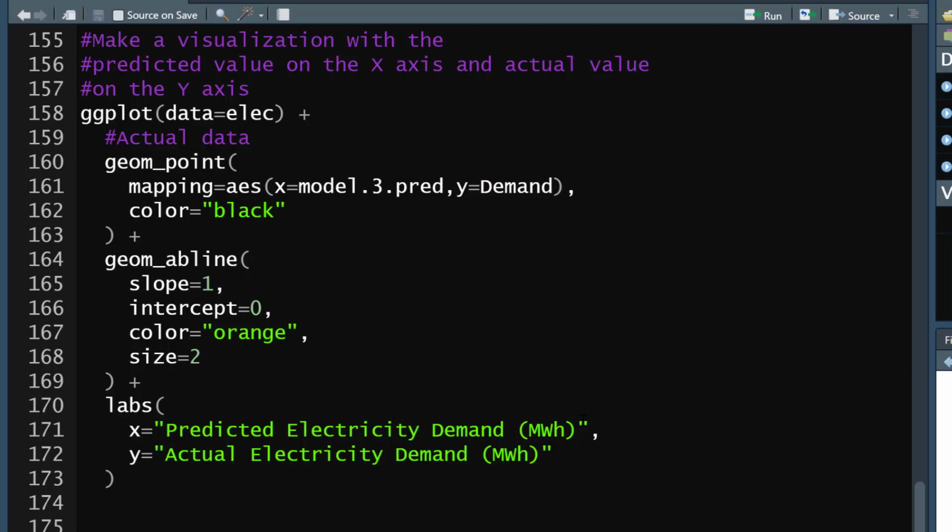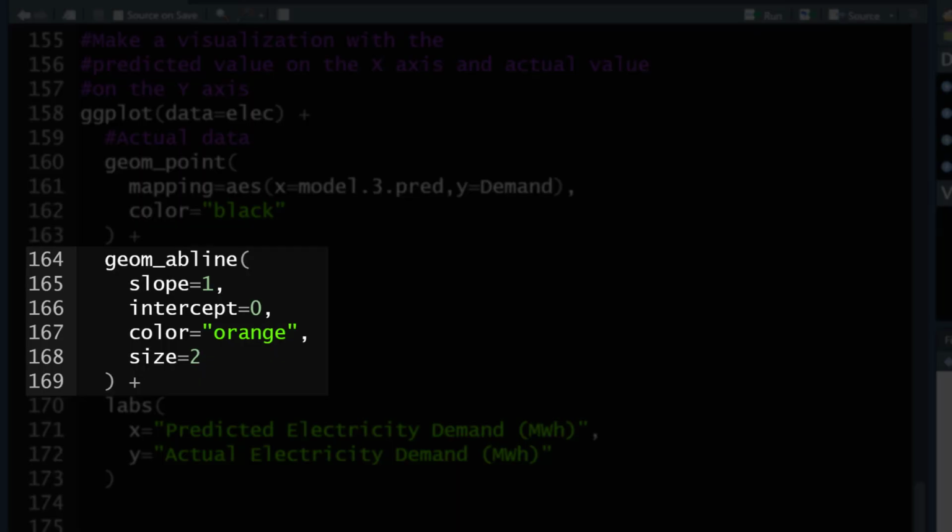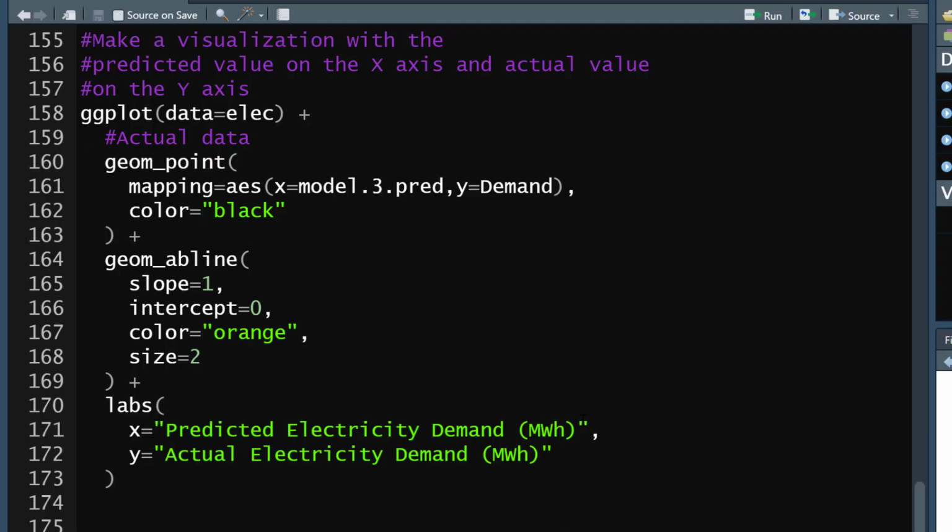Then as my next layer, I'm going to draw a straight line using the geom AB line geometry. This line is going to have slope 1 and intercept 0. If my predictions were perfect, every predicted value would have the exact same value as the actual value, and all of the dots from the first layer would show up exactly on that slope 1, intercept 0 line. This gives us a measure of how well our predictions are doing. I'll create that visualization.